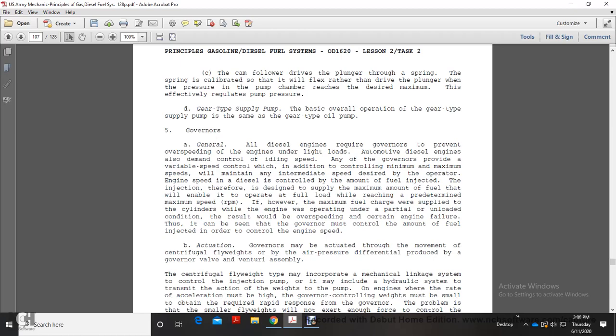Alright, 5. Governors. General. All diesel engines require governors to prevent overspeeding with the engine under light loads. Automotive diesel engines also demand control of the idling speed. Any governor provides variable speed control, in addition to controlling minimum and maximum speed, and maintaining intermediate speeds set by the operator.